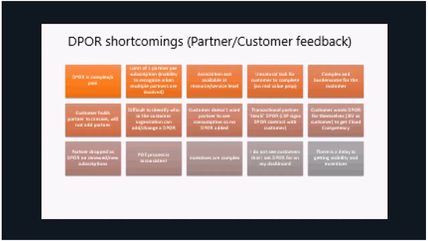And like I said, DPOR is innately flawed because it does only allow one partner per subscription. That doesn't mean that different partners can't be doing work on the same subscription, and it's at the customer's discretion who they're assigning. Yeah. Okay.